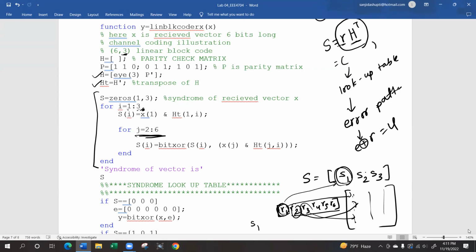Okay, for the first column. And then for i equals 2, the second column will be dealt with. For i equals 3, the third column will be dealt with. So i goes from 1 to 3. This for loop is for each of the columns in your parity check matrix.